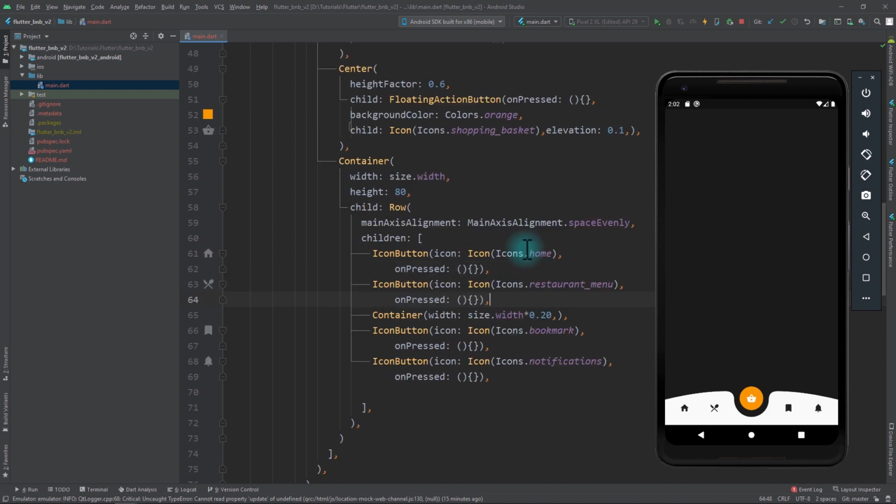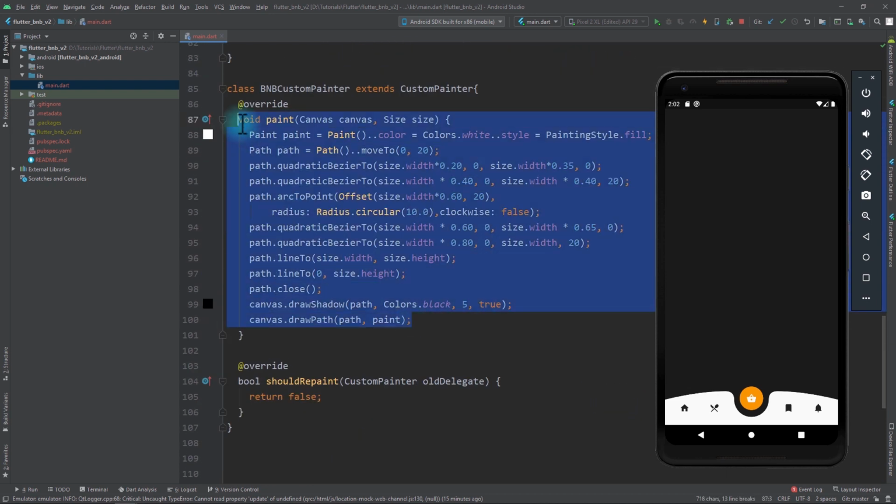So in this tutorial, you have seen that just by using some simple tips and tricks, we can create complex paths like this and use the powerful CustomPaint widget for complex designs.